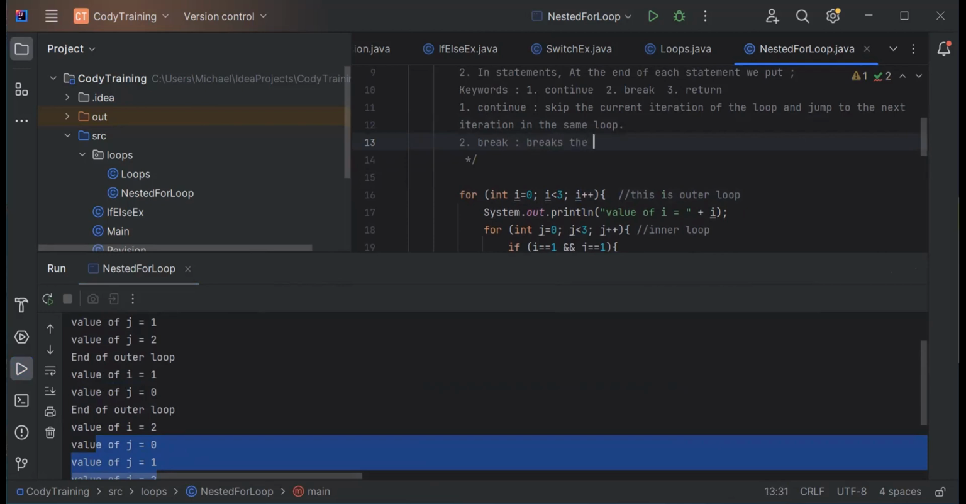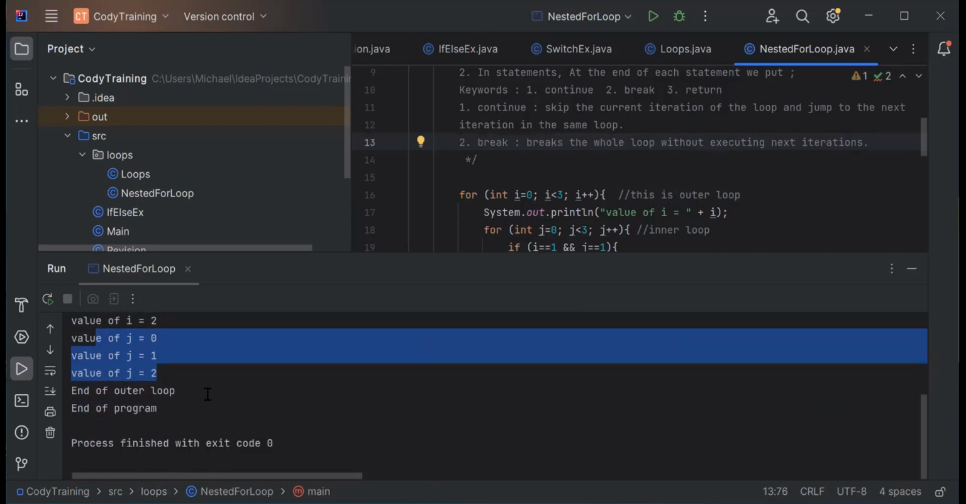breaks the whole loop, without executing the next iterations. To really understand the continue keyword, you will find break and return very easy.